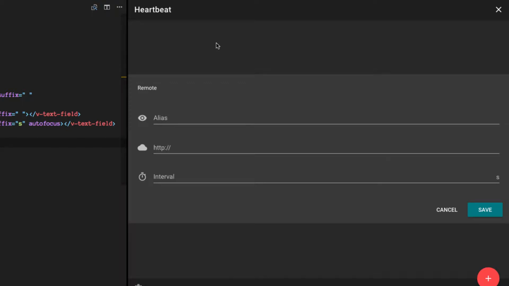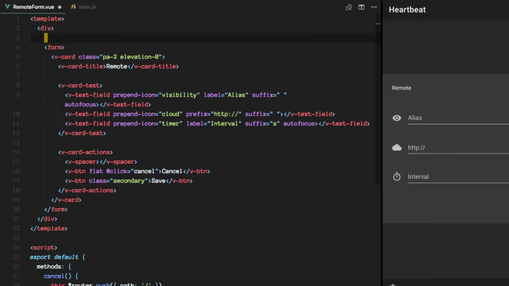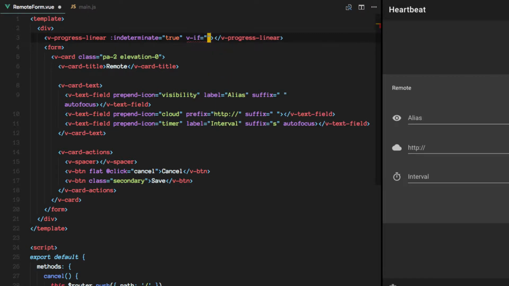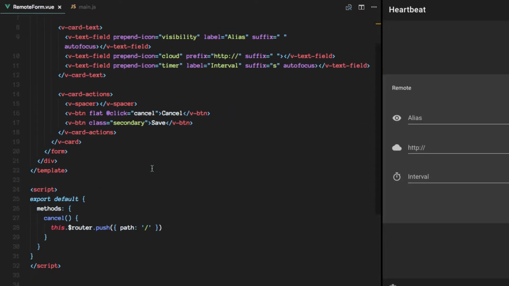So let's now say I wanted to display a loading bar here while I'm saving, and this would be accomplished by implementing here a v-progress-linear component. It will be indeterminate. And we'll have a loading variable here.